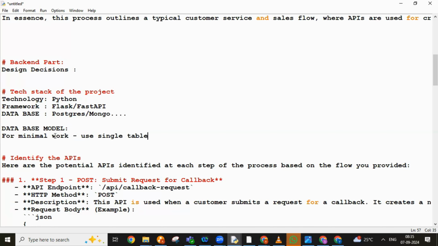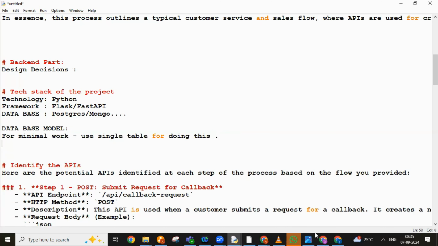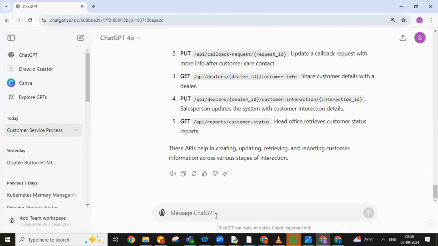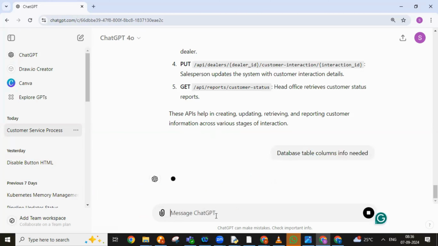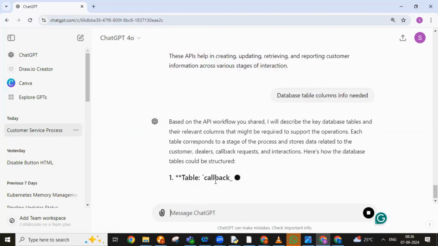Okay, for minimal work, use a single table for doing this. And if you want, I can also ask for database table column info needed. For example, if I ask for it, it will give you.